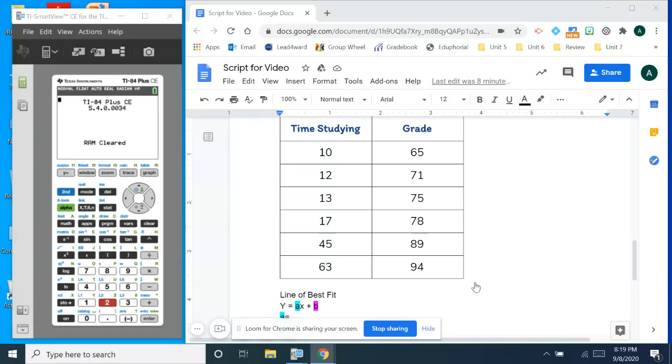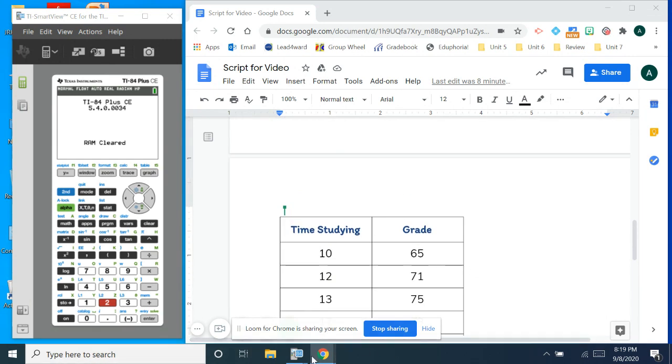Hey y'all, I'm going to go ahead and show you how to use the calculator to find the line of best fit. First of all, of course, you need to pull up the calculator. It is already downloaded onto your Chromebook. It's going to look different on yours and mine because I don't have a Chromebook, but down here at the bottom of your Chromebook, there's going to be a calculator. So go ahead and click the calculator, and this is what our calculator is going to look like.